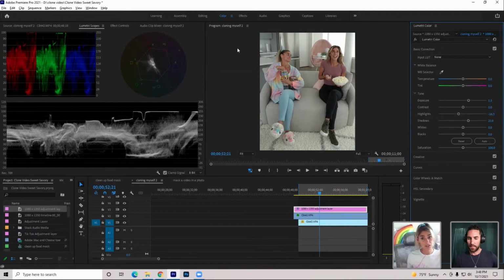And sometimes what looks good on the actual preview and what you're seeing in the scopes can be different. And I feel like that's a big challenge. So you have to really find the perfect balance. And then not to mention that unfortunately, every single phone looks different too.